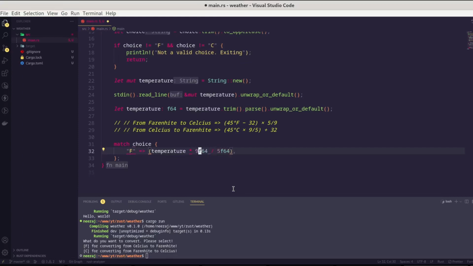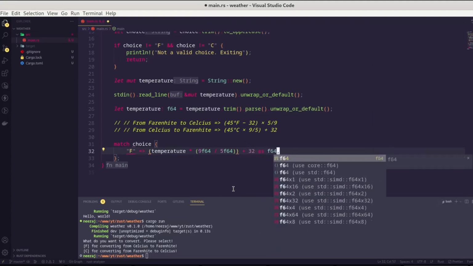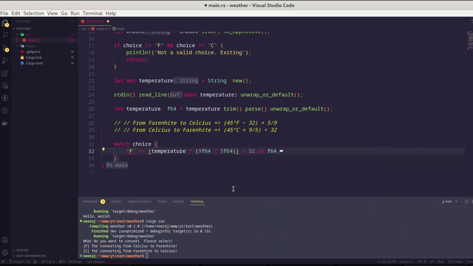Also, we will need to wrap it inside parentheses, otherwise our temperature would first be multiplied with 9. And next, we will need to add 32. We can also write it this way, with F64, which is purely equivalent. Okay, so this F condition is matched.